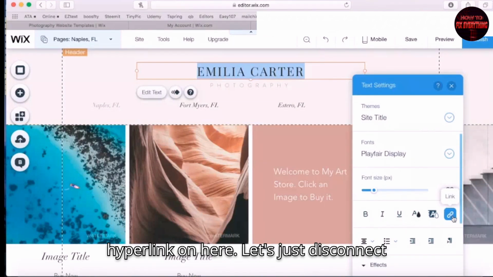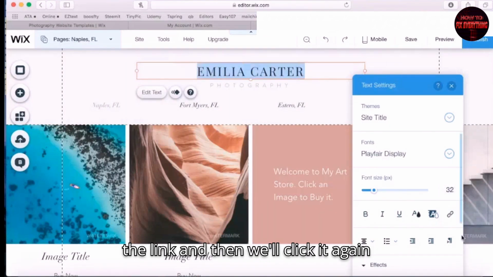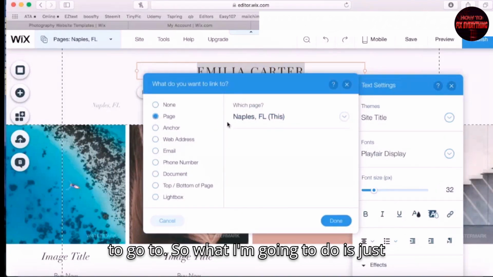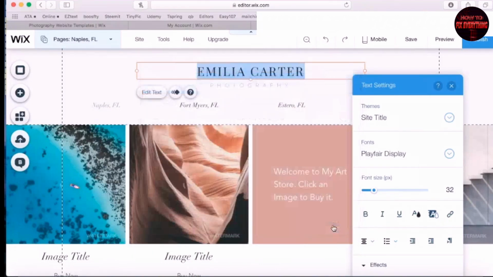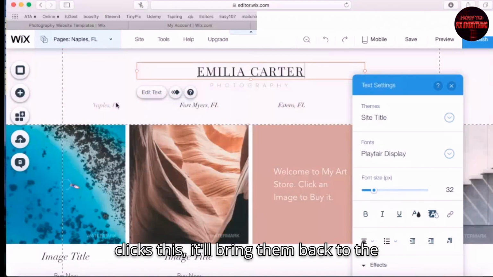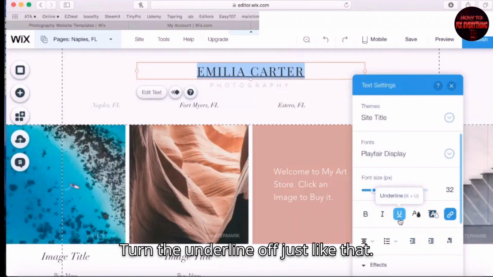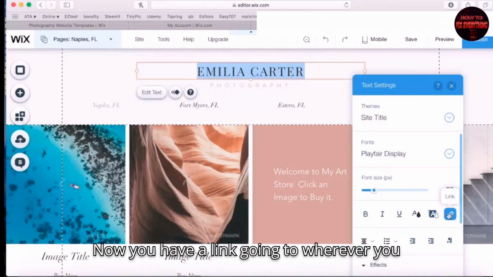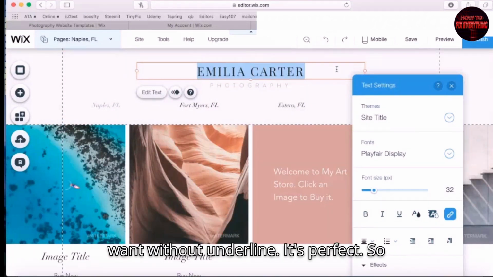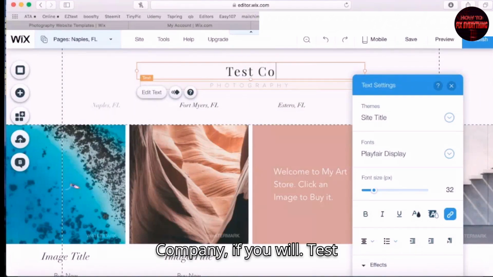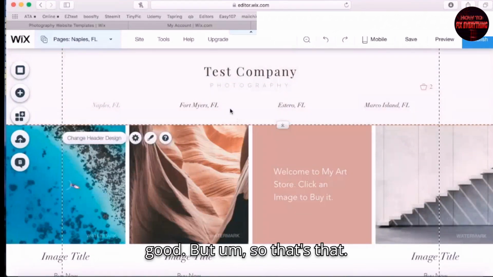As you can see, there's a hyperlink on here. Let's just disconnect the link, and then we'll click it again, and you can choose what page you want it to go to. So what I'm going to do is just make sure that it's going to this page, which is the Naples page. So if anyone clicks this, it'll bring them back to the home page. Turn the underline off, just like that. Now you have a link going to wherever you want without underline. It's perfect. So let's just change this to test company, if you will. Test company photography. That sounds real good.